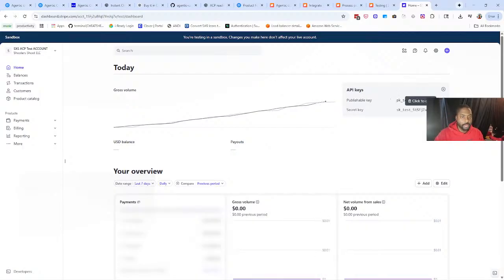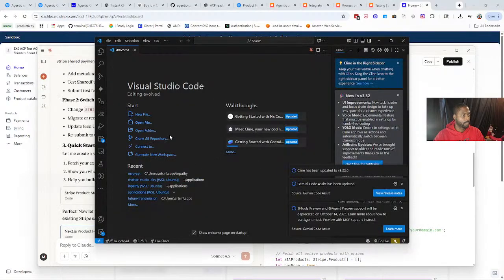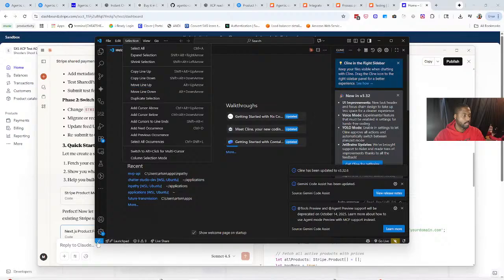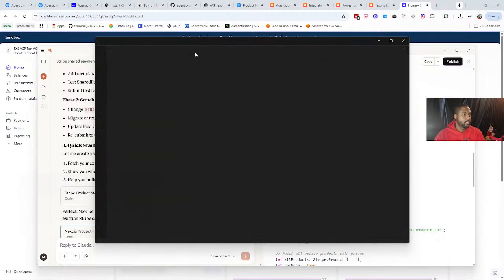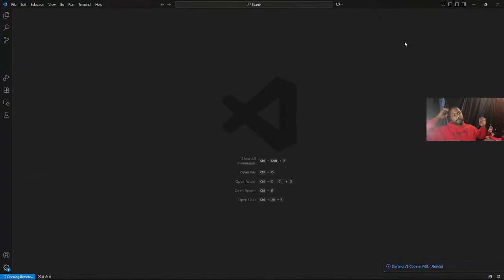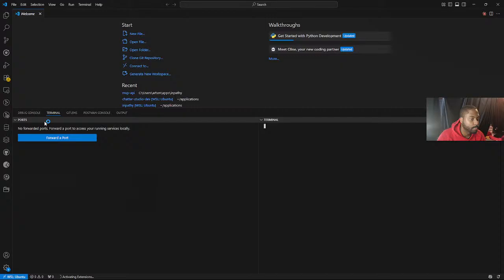Boom. And then we have our API keys, our secret and our publish keys. Let's do that. We're going to start a new repo. And these days, I'm not doing all that work. Let's open up our WSL. Connect to the WSL. And then we're going to put Claude to work. Let's see how much it can do very quickly.